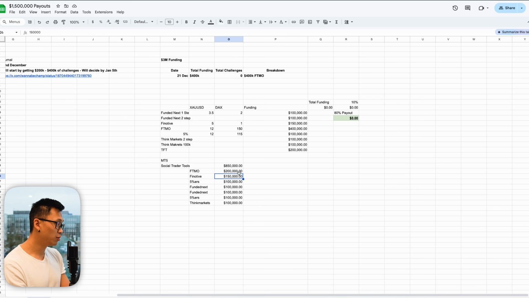So currently I have my FTMO account. I have an Alpha 150k, a 5%ers 100k, Funded Index 100k, Funded Index another 100k, 5%ers another 100k that's coming soon, and Think Markets, where I also have another 100k. I've got more coming, but that's what I have on Social Trader Tools for the time being. So it's close to around 850k.